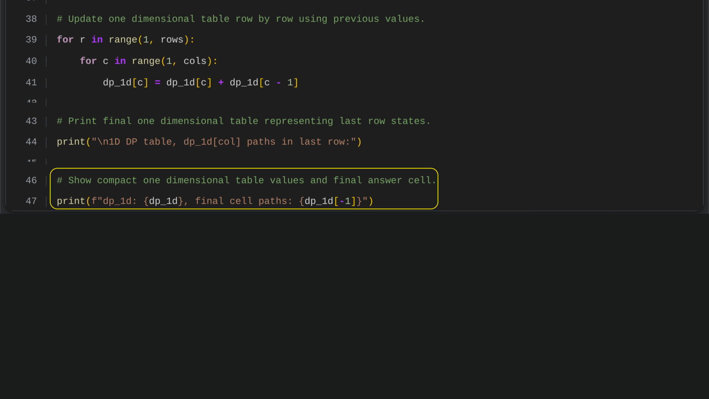We use a one-dimensional dynamic programming table to store the number of paths to each cell in the last row of the grid. All the values in this table are shown together in a single line for a compact view. The final value in this line corresponds to the last cell of the grid. This value represents the total number of paths to reach the bottom right corner.